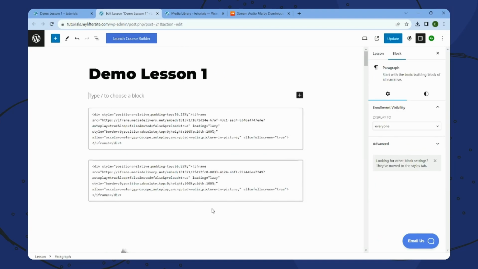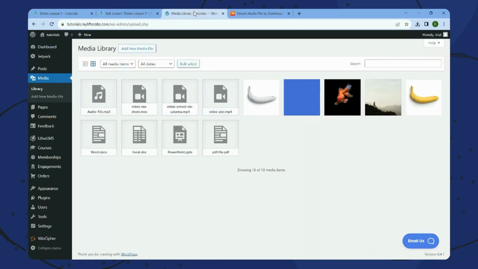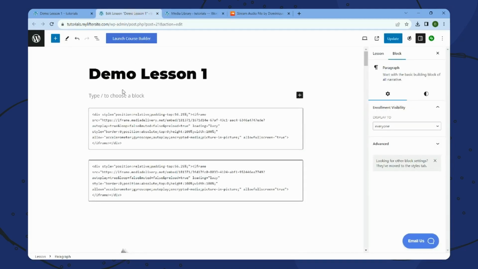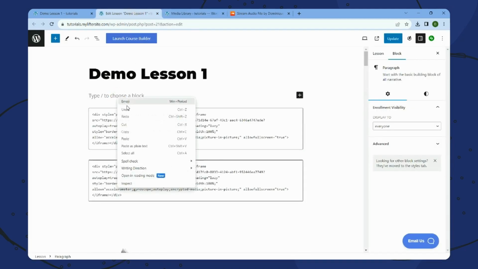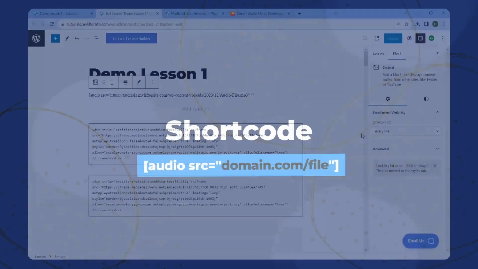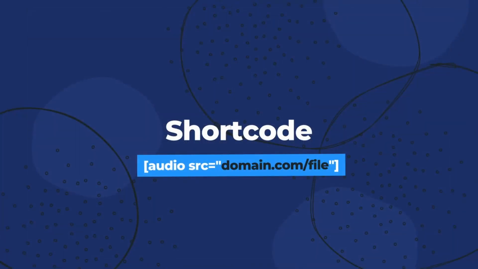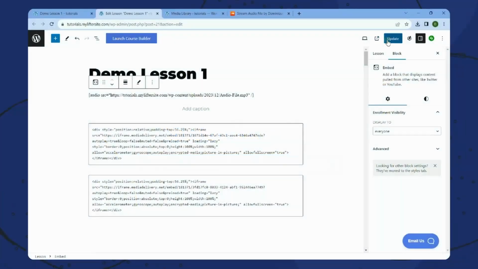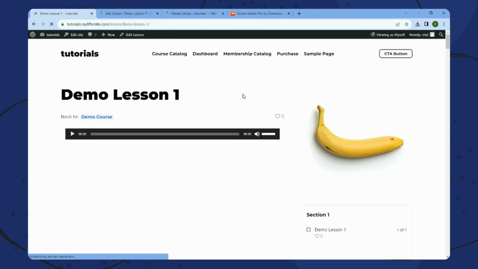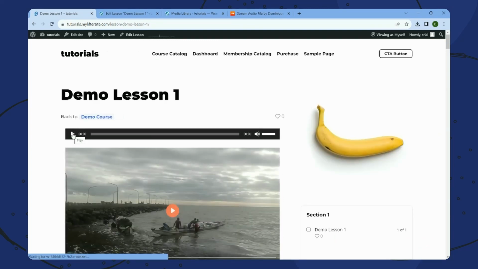This time I'll keep the videos here. We won't delete them. So first, let's try adding audio hosted in your media library. I'm going to click on this audio file here and copy this to clipboard. Then on my lesson page, I'll just paste that link, and the Gutenberg editor will automatically convert that into the audio shortcode. I click on update. The audio player will be displayed on the front end, and I can play the audio.